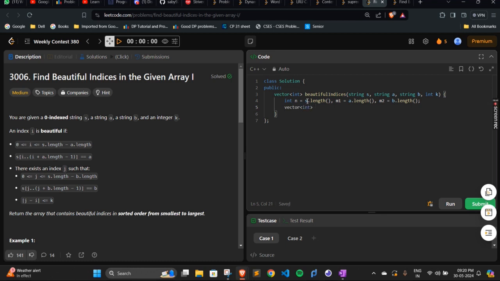Let's say I am storing valid i's in vector arr and j's in brr. Okay, so let's say I am iterating from i equals 0 till the range given to me, right? So i is less than or equal to n minus m1, i plus plus. If I have s dot substring starting from index i of length m1, if it is equal to a, that means that particular i is a valid index. So let's store that index in vector arr, right?